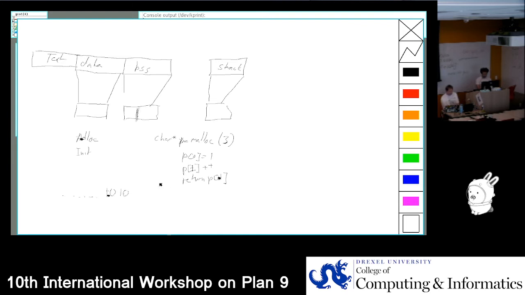1 0 1 0 1 0 0 0 0. So basically, these 6 bits represent the state change from malloc 3. Then when I hit p[0] equals 1, I'm initializing the first byte. So this becomes 1, 1. The byte is both allocated and initialized.